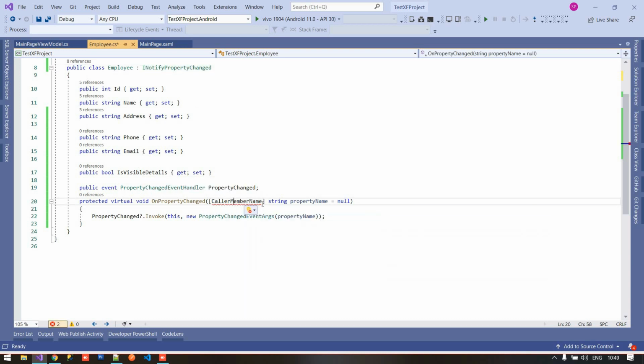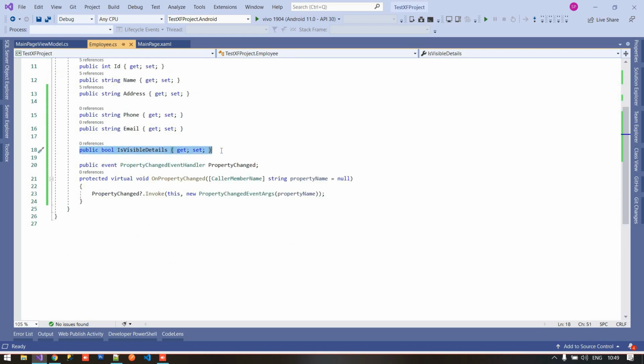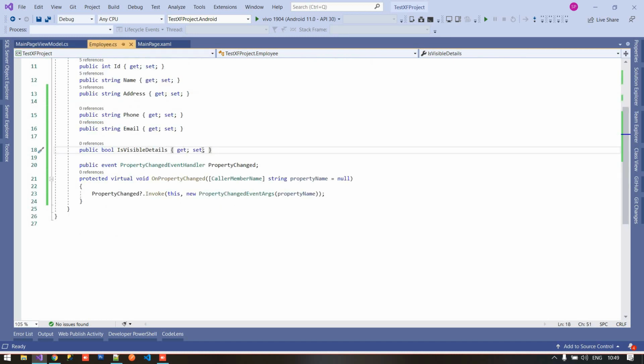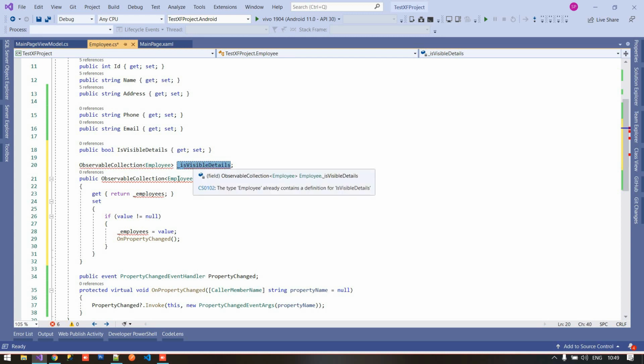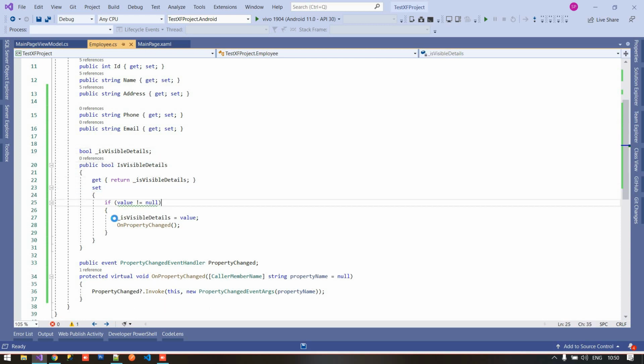Here we are using INotifyPropertyChanged inherited inside our employee class, and make sure that this property has a backing field. So how to create the backing field? We simply copy this backing field here, paste it, and name it IsVisibleDetails. And this is the boolean. That's it.